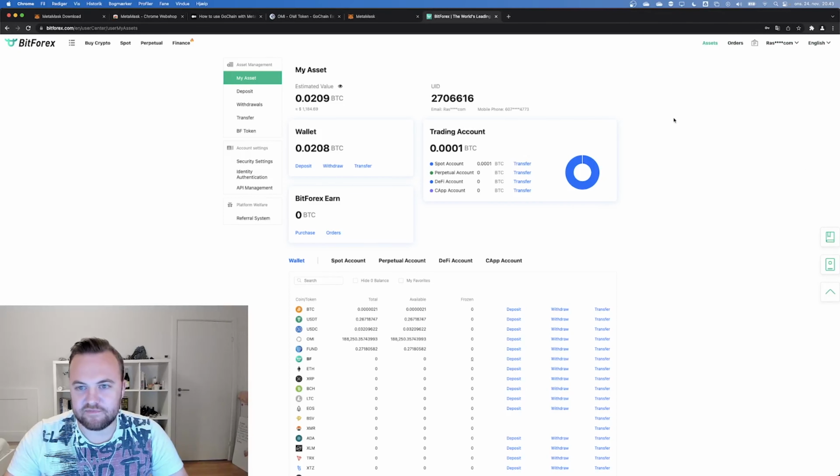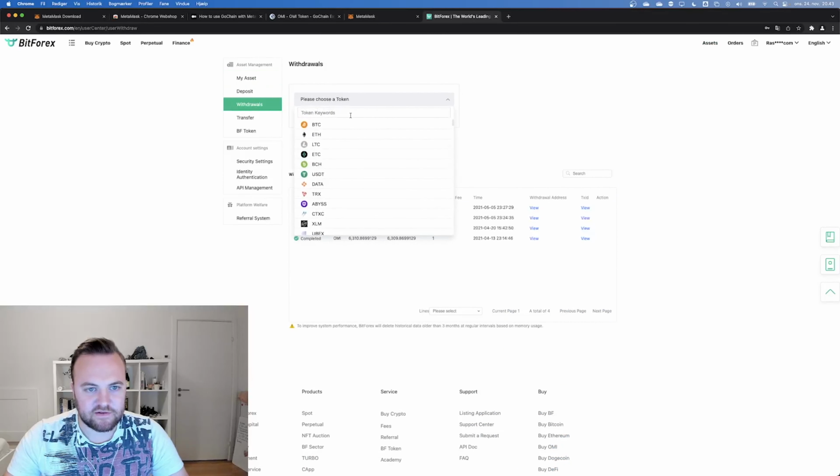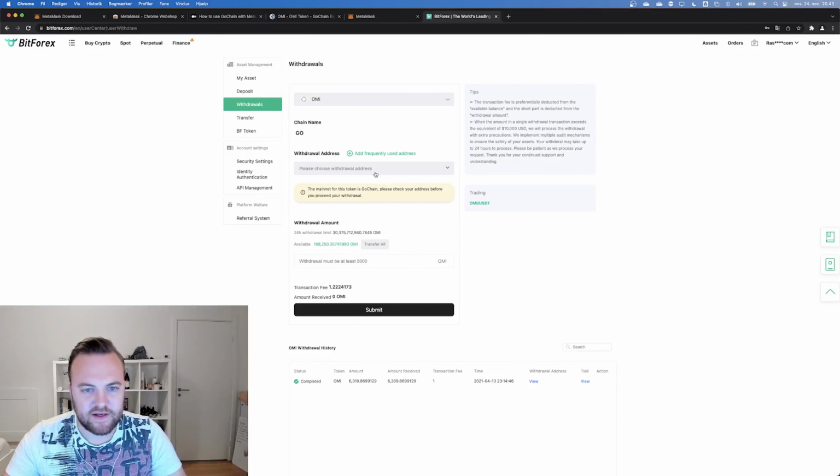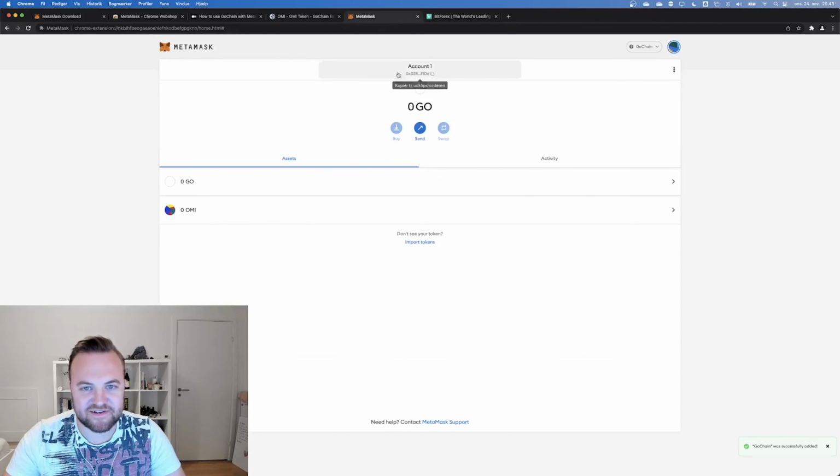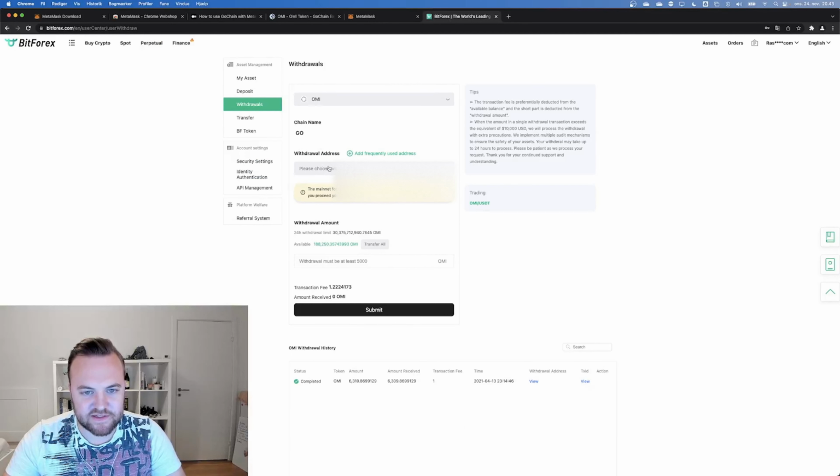Now we're logged into the BitForex account. You press asset up here if you're not on this page already, and then you go to withdrawals. You find the OMI token here, and you take your wallet address, and then you paste it in here.